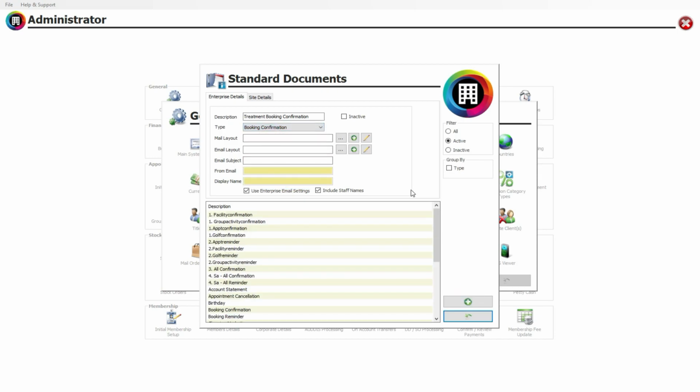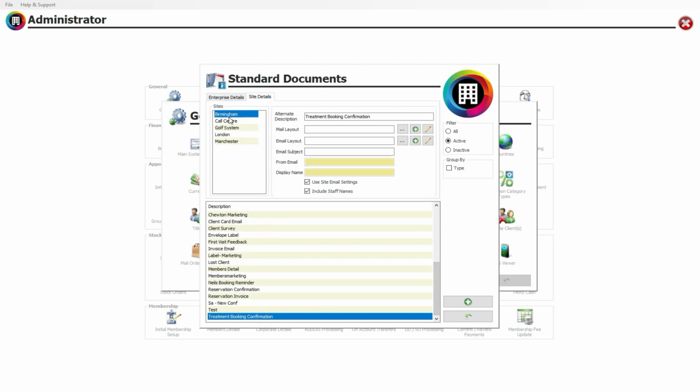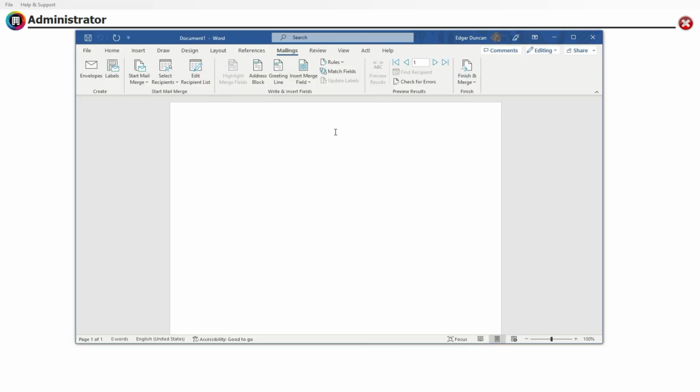You will now see this amongst the list of other standard documents. Highlight the booking confirmation template and click the Site Details tab. If you are based multi-site, make sure to click the applicable site this confirmation will come from on the left. Next to the email layout box, click the green tick and a blank Microsoft Word document will open.